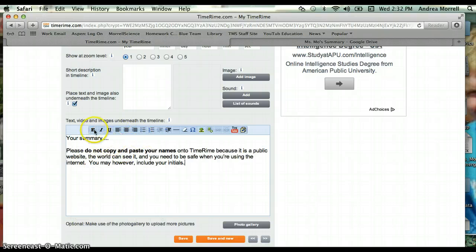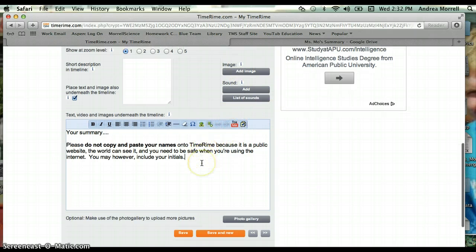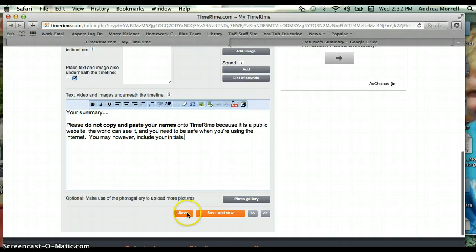Okay, you can make words bold or underlined. You don't want to insert images here. It doesn't work for some reason. And I'm going to show you on the next video how to do images and YouTube videos. Okay, but for now, you want to save.